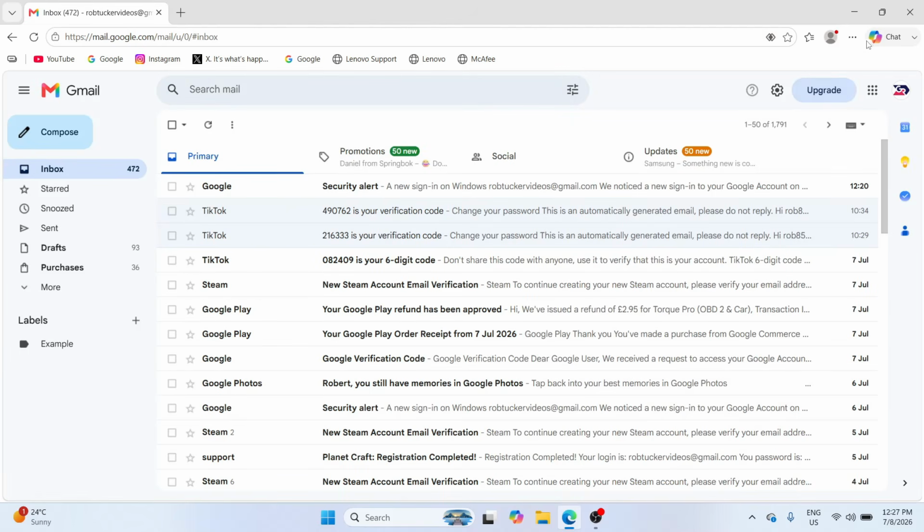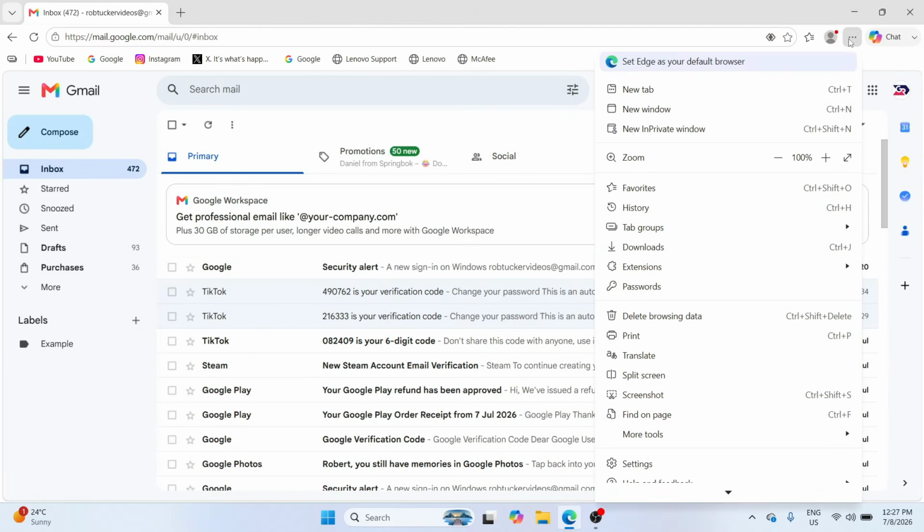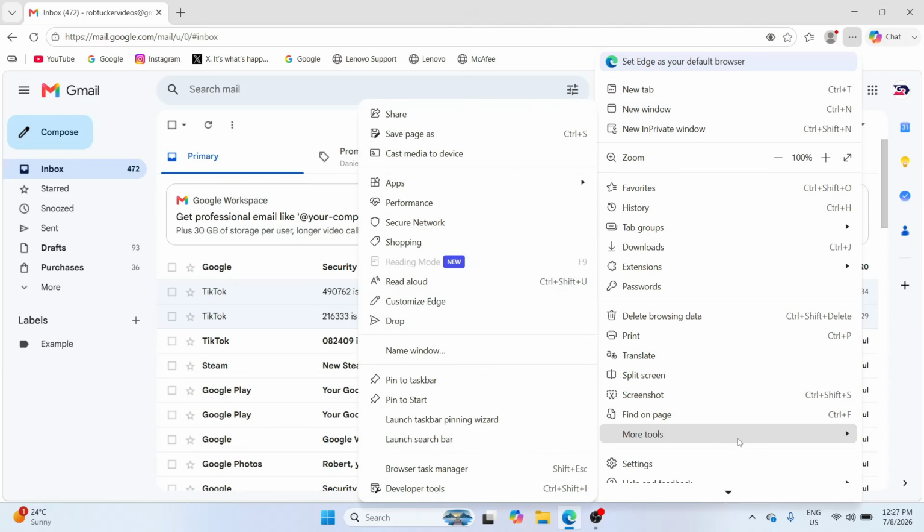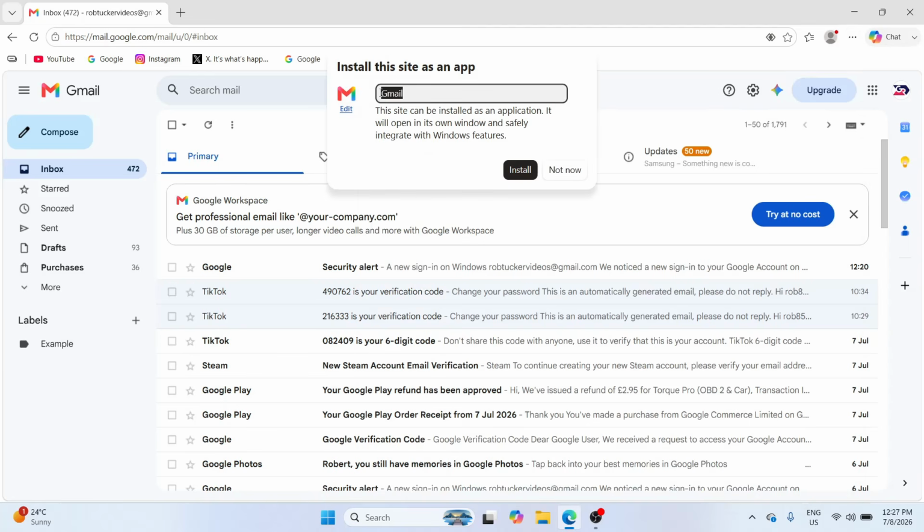What you want to do is go to the top right and press the three dots. Go down and find the option More Tools and hover over it. And you need to go and hover over Apps. And then we've got the option Install this site as an app. So you can go and click that there. We'll leave it as Gmail and press Install.